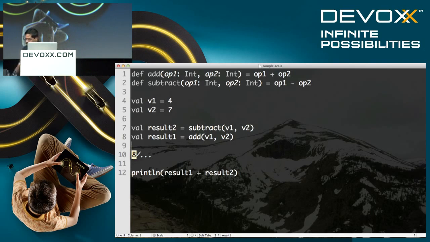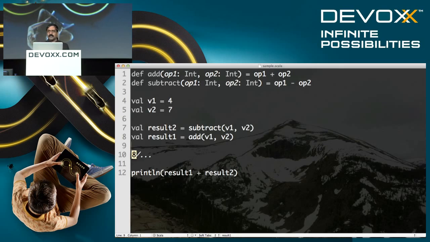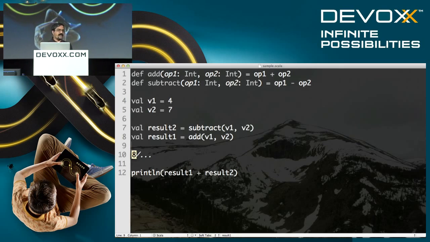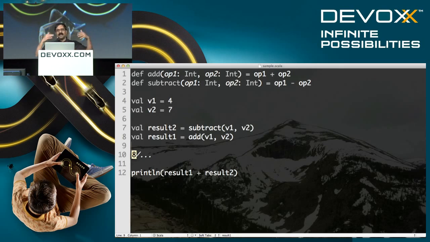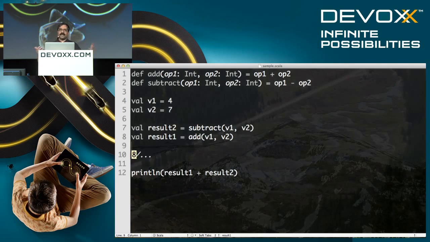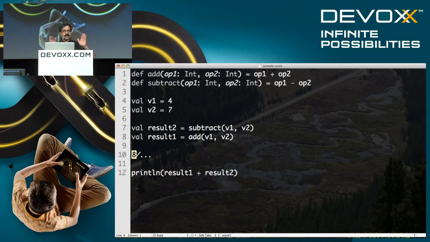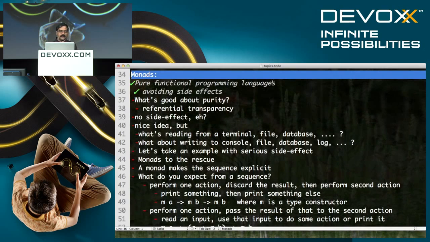As a result, I could put these two in two different threads, for example, and run them. Of course, add and subtract are so trivial, I wouldn't dare to put them in multiple threads, but if these were computationally expensive calculations, I could put them in multiple threads at the same time, have them execute concurrently, and get the result and move forward. So parallelization becomes easier to provide with purity.